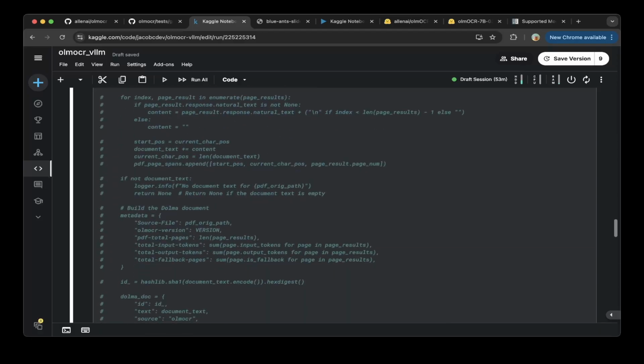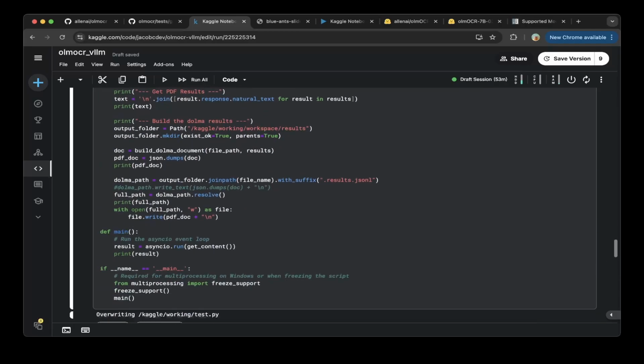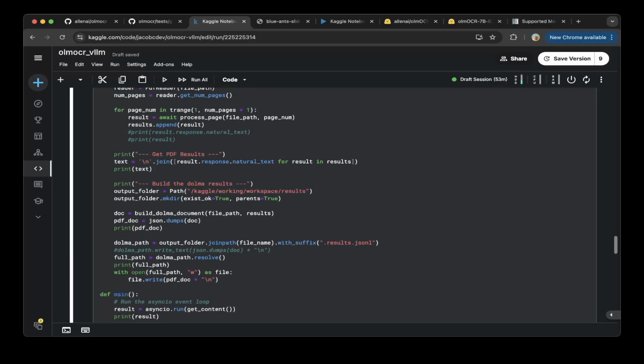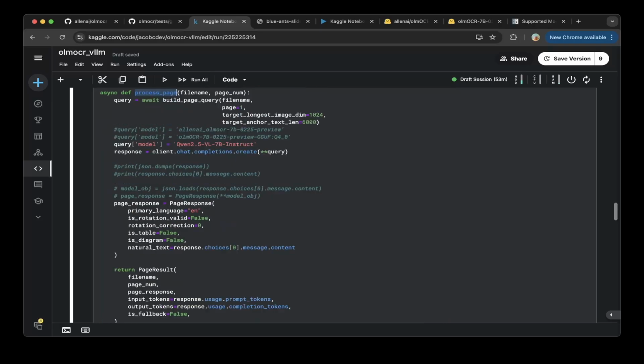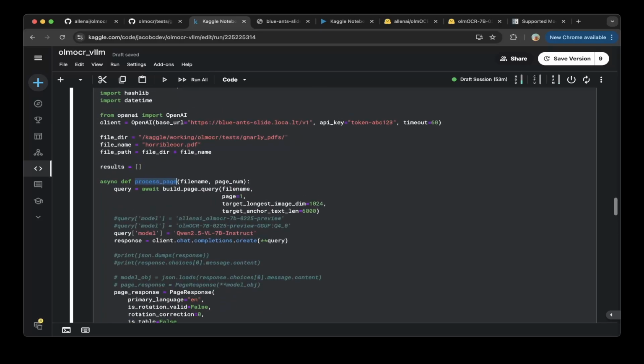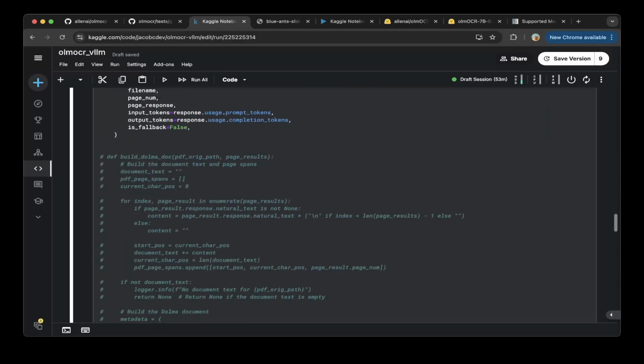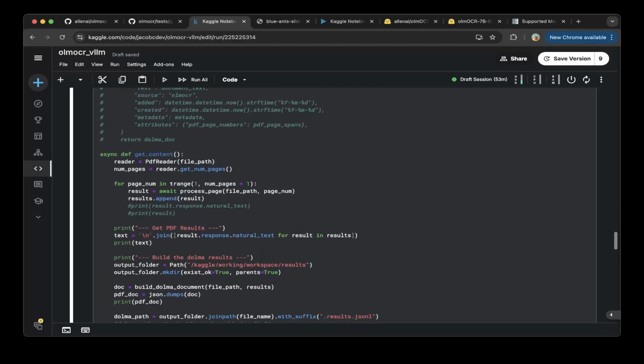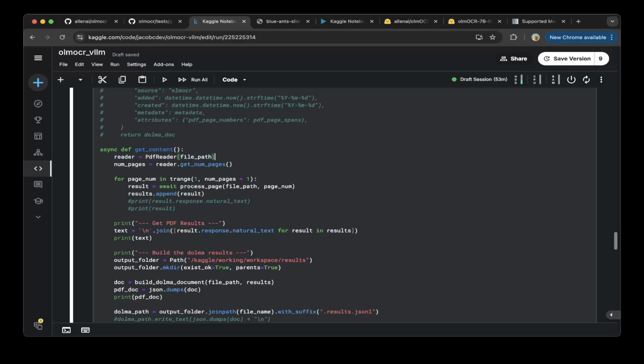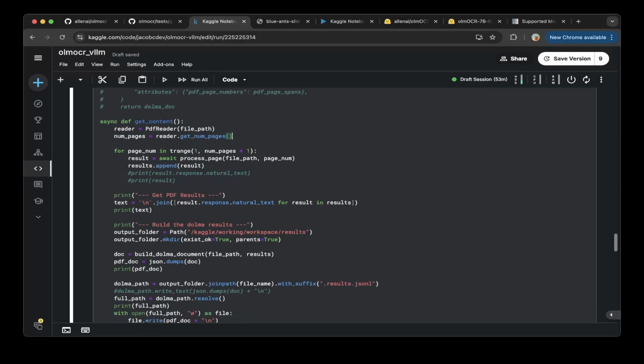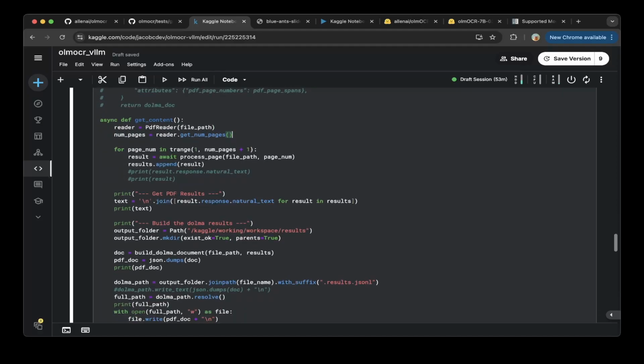So let's go to the main function. All we have to do is basically pass in this PDF file first. So you define the file here. This file path is the original PDF file. And after that, you make sure that you create a function, which is get content in this tutorial. Then you read the content from this PDF file, get all the pages of the PDF file. Then for each page, you process that page to convert that page to text.